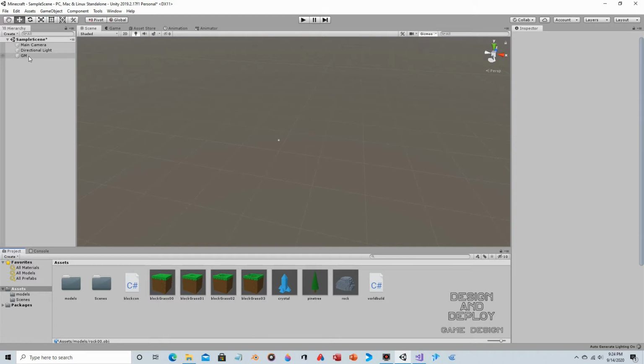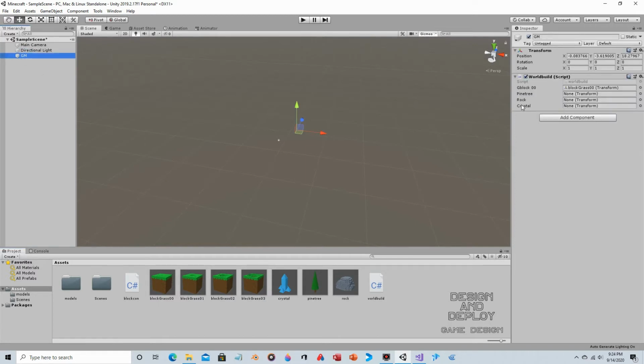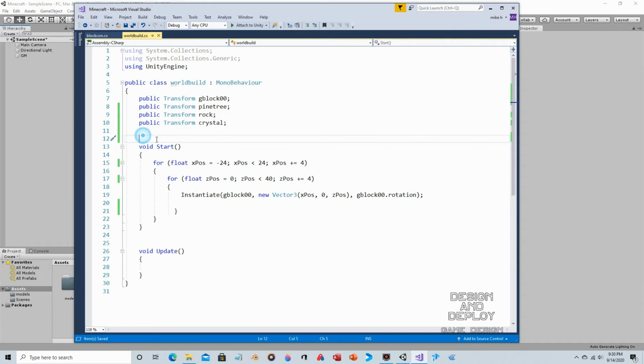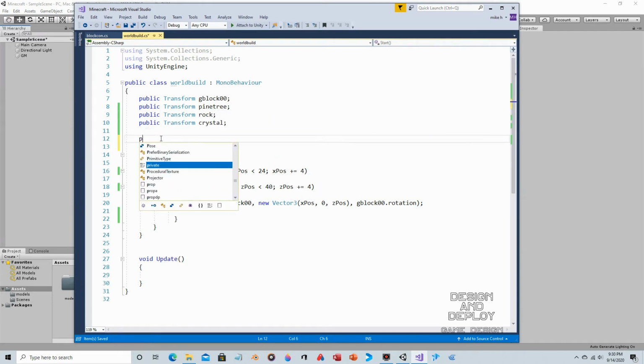So we click on GM. It compiles, and there's the new transforms. So pine tree to pine tree, crystal to crystal, rock to rock. Okay, so let's go back to our script now. So now what we're going to need, we're going to add a variable. And this can be private, because we don't need it to be accessible in the inspector. So private is going to be an int, and it's going to be spawn chance.